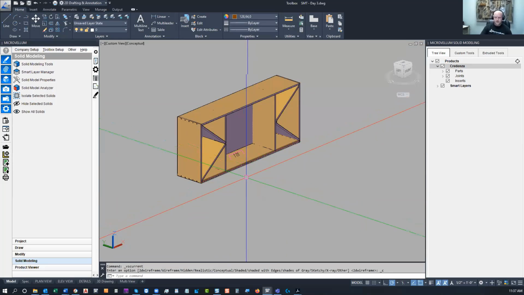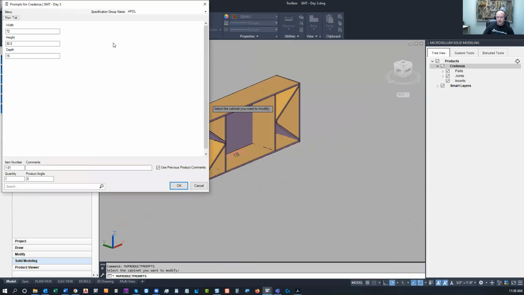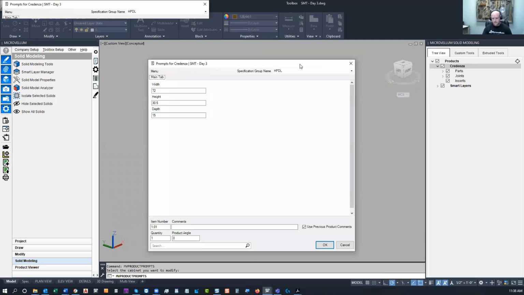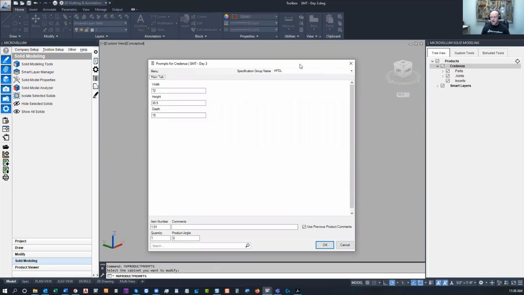Okay, now I had mentioned earlier that we can add some sub-assemblies to this through the sub-assembly prompts. So I'm going to select my product prompt icon, select my product. Here we have our prompt interface. Now this was created using the custom product tools, so it's stripped down. All we have is width, height, and depth, right? Nothing else built into this.